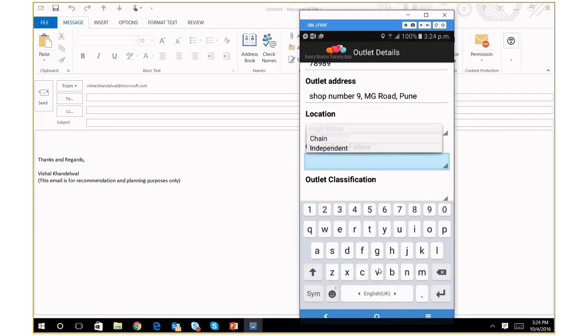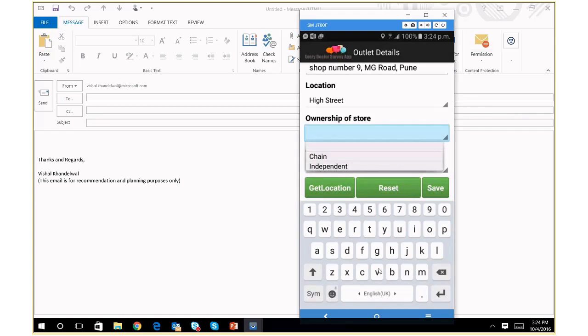The ownership of store is again a drop down. And here it will ask whether it's a chain store or an independent store. Chain stores are typically stores which have multiple outlets and they are a chain of stores. In case it's a standalone store, you need to select independent. The next drop down is outlet classification.